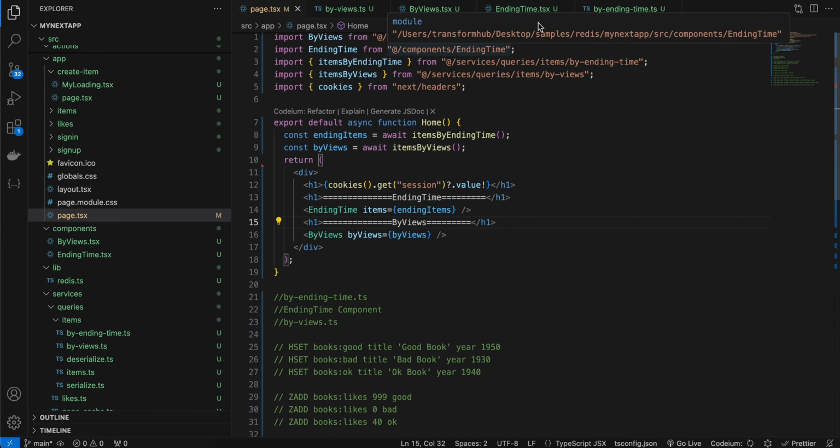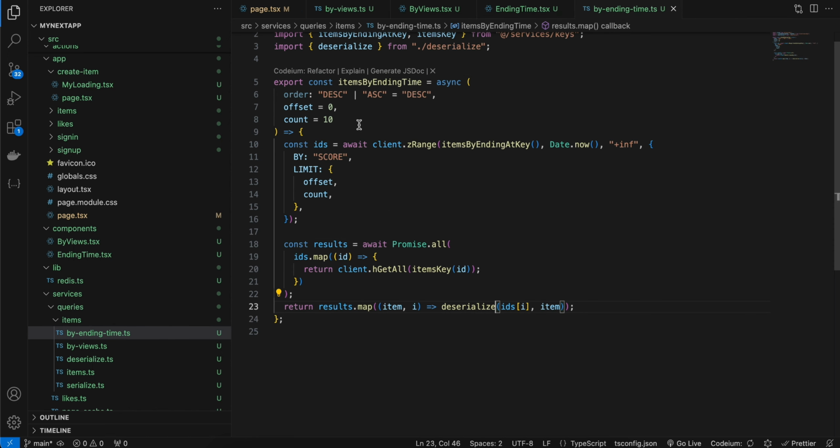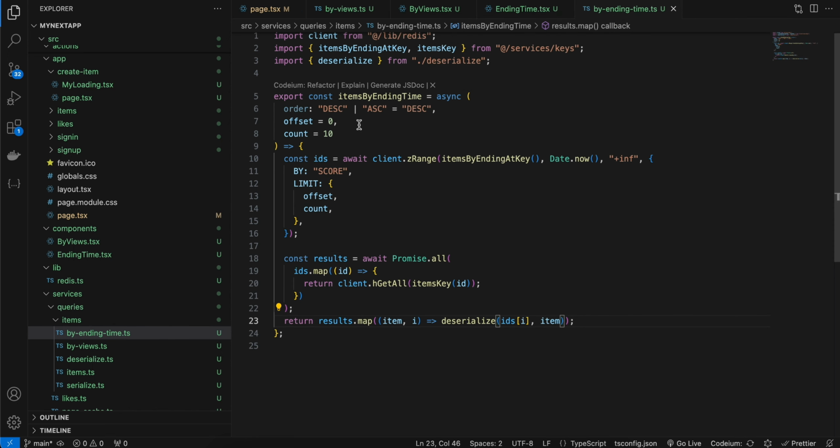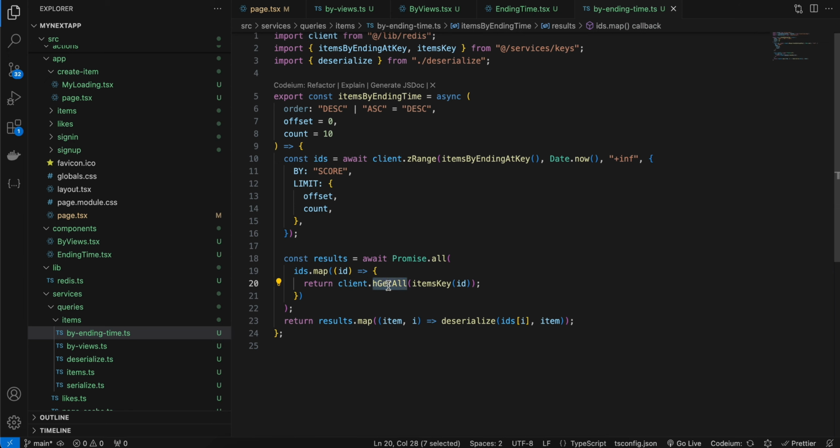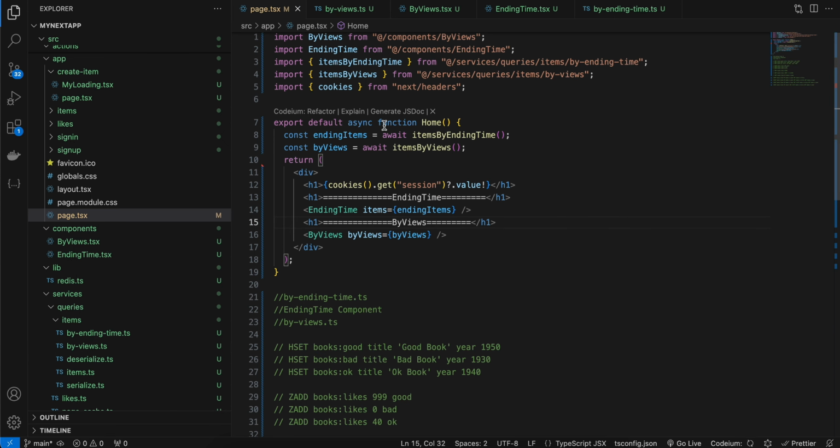So here inside by ending time.ts, previously we were just logging it to the console, but now what I am doing is that once I get the IDs, we are using promise.all, so IDs.map, then we use client.hgetAll, pass our items keys, and from that we get the results. Then we just map over all the results and do deserialization for it. So pretty simple.